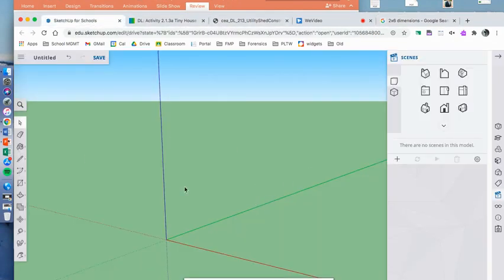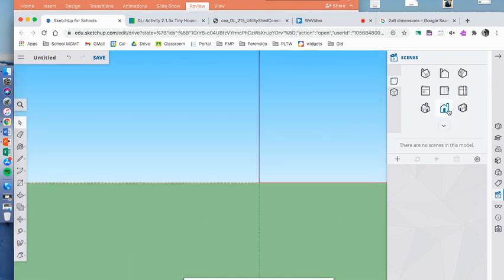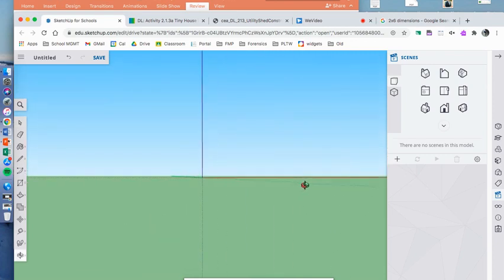So the first thing I want to do after I delete the faceless man is look at the front view of my drawing plane, and I want to zoom in on the origin right here, and I'm going to get my rectangle tool, and I want to draw a rectangle that's going to be 2 by 6 inches in size.